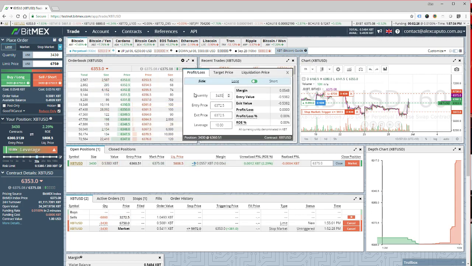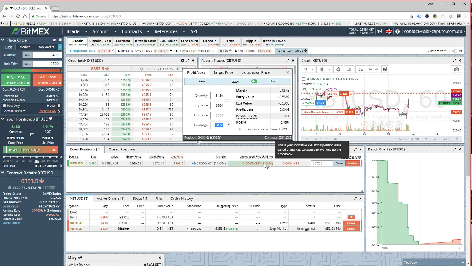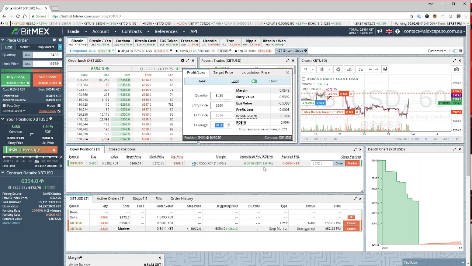So type in your amount, type in your entry, $6360, and then type whatever price. Let's say we were going to exit right now, so 6354. The leverage is 10. So you can see here 1.91 is what it actually says, but it's actually 0.95, and that's purely because that's what the price is right now.